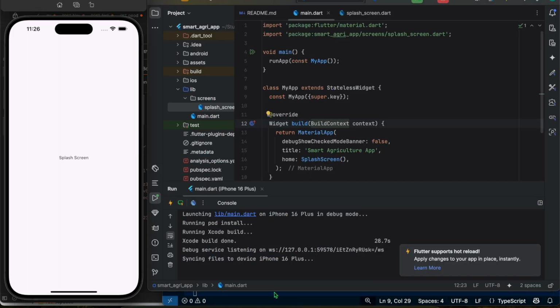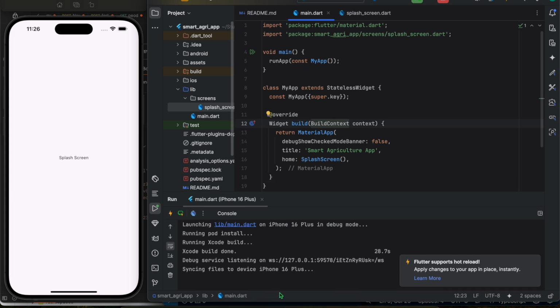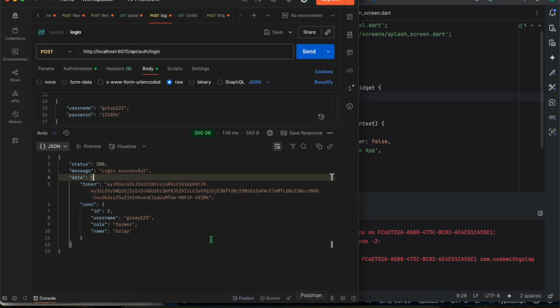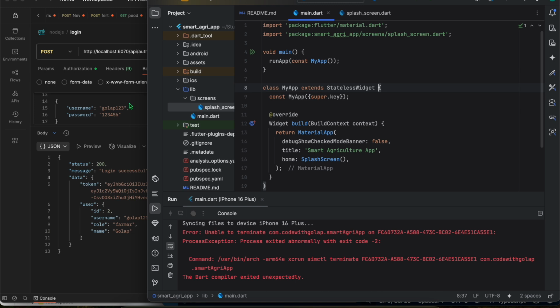Yeah, it is running fine. Our Android code, oh sorry, our Flutter code is running fine. As you see, it is working fine. So now, as I mentioned, we need to store this data in our shared preference. So for that, just do one thing.